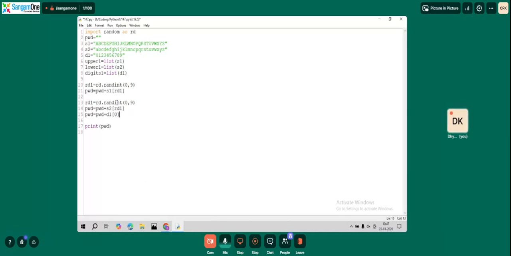But why 0 comma 9 in line 10? It should be 0 comma 25, right? Because we have 26 characters. Yes. Now one more RD1 in line 15. RD1 is equal to RD dot randint. This time it is 0 to 9 because there are only 10 digits. And in line 17 it should be D1 of RD1. So here now we are expecting each password to be unique.